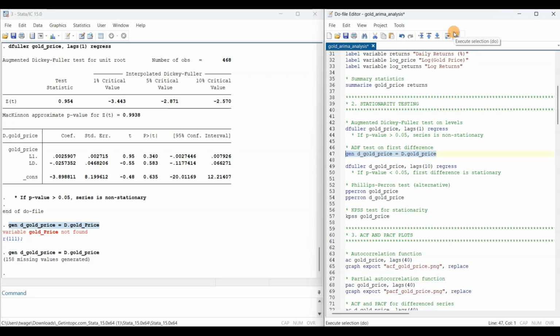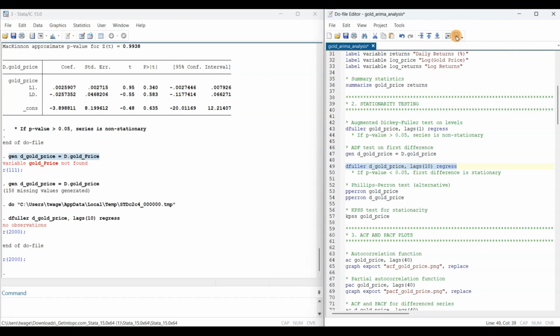You can continue using the code. Let us continue using the codes. Can we also run the stationarity test for our difference? If we use 10 lags, it will not work. But if you change to 1, it will be working.